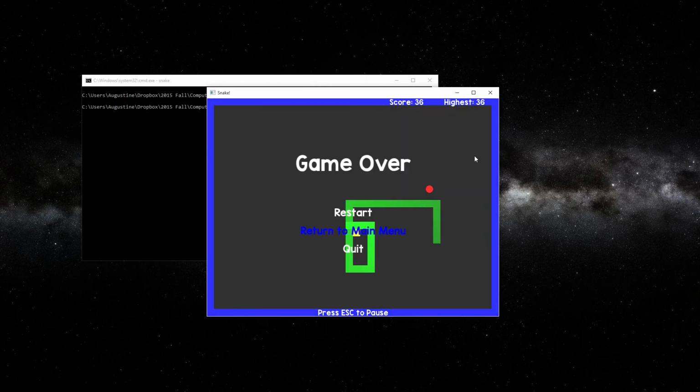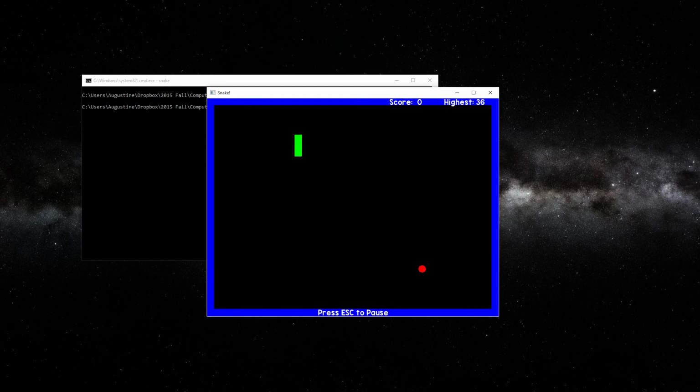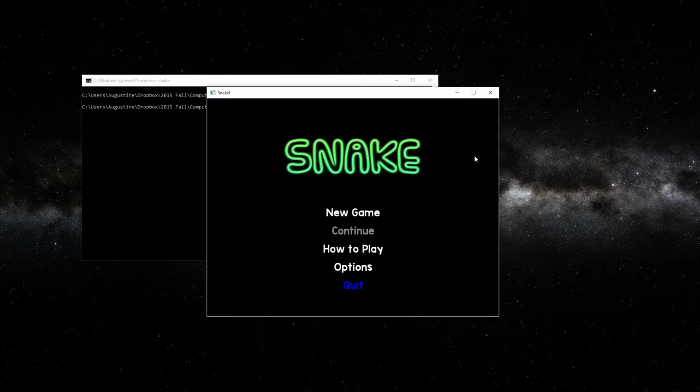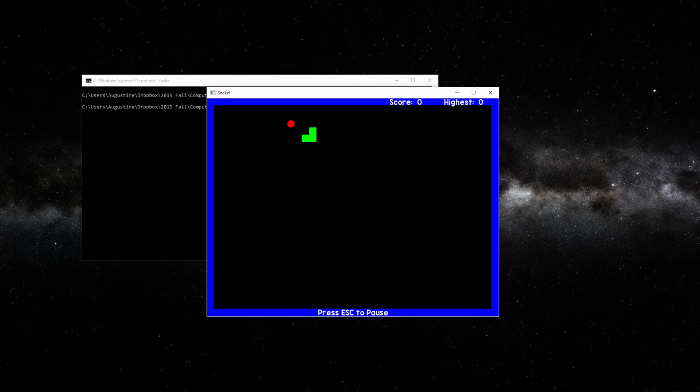Or I can do it myself. There we go. The game over menu, I can restart, return to menu, or quit. So hitting yourself is game over. I can also hit the boundary to game over as well. Right now the high score at the top right is 36. If I go to the options and clear it, then go back to the new game, you can see that it's cleared. We can start afresh.